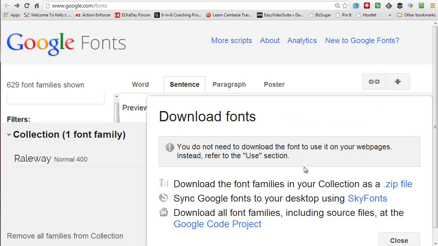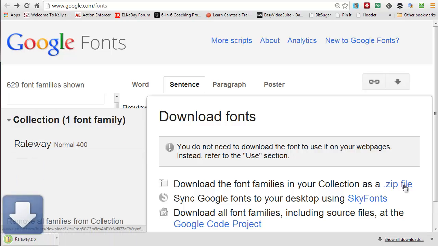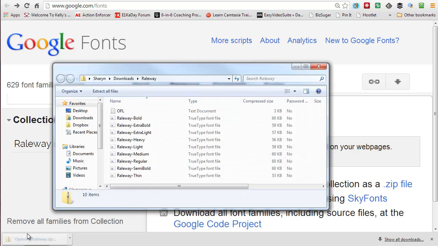It says you don't have to download if you're using on your web pages, but we're not using on a web page. We're using it on a document. Otherwise, you download the zip file here on the right. It'll download to your computer wherever you prefer. Mine comes up in the bottom here. I'm going to click on it to open it.